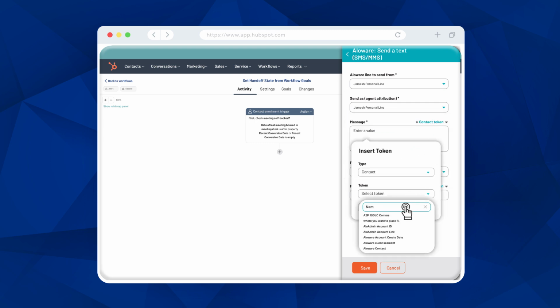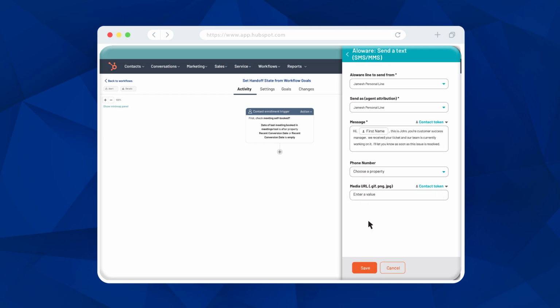To send a text, simply choose the line and the agent. Craft a personalized message using tokens, and you're good to go.